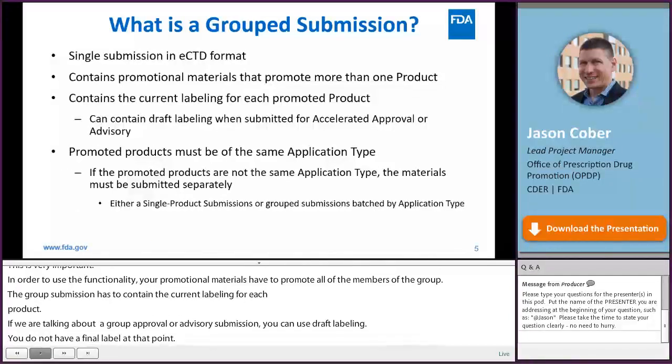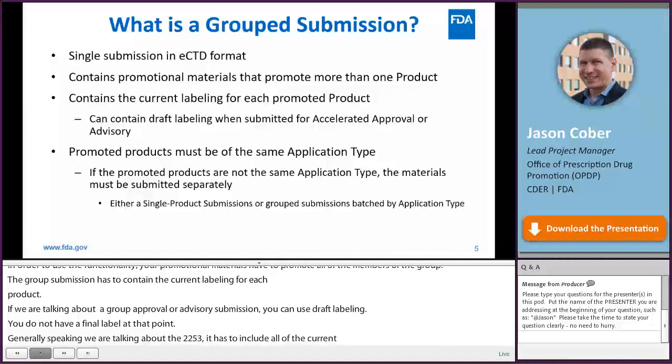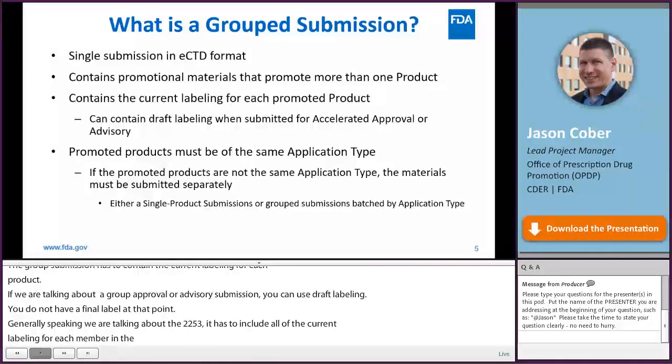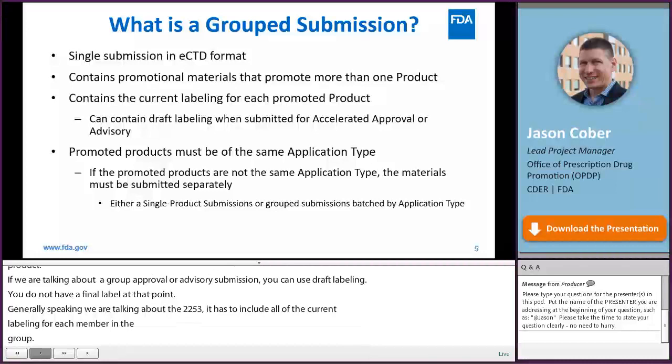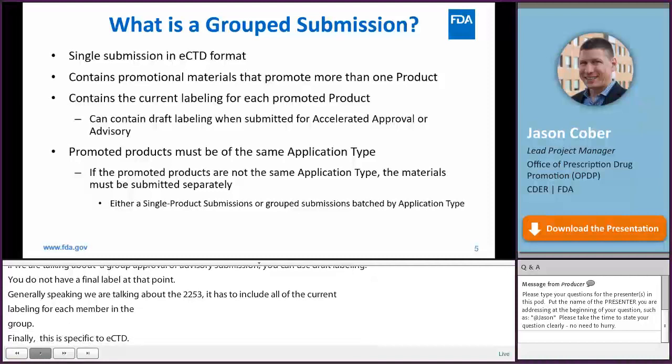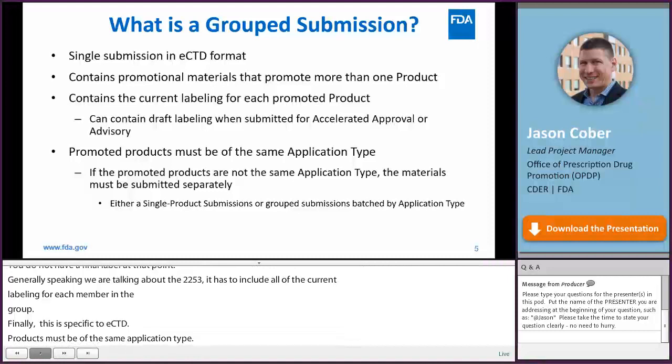And finally, this is specific to eCTD, promoted products must be of the same application type. So if you have a set of promoted products that are not the same application type, say maybe a couple NDAs and a couple BLAs, those materials will have to be submitted separately because the group submission can only contain applications of the same application type. And you can do that either by submitting single product submissions, or you can submit group submissions batched by application type.